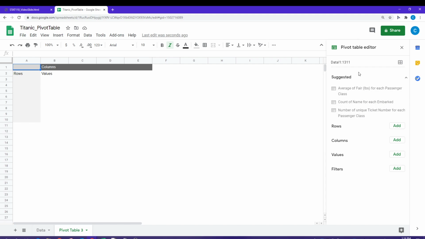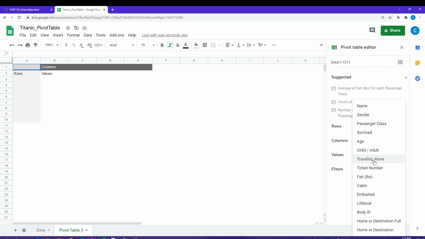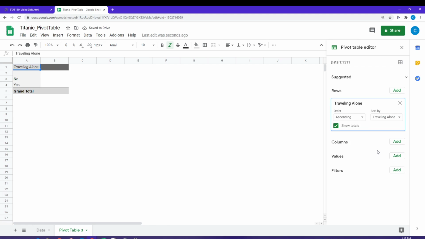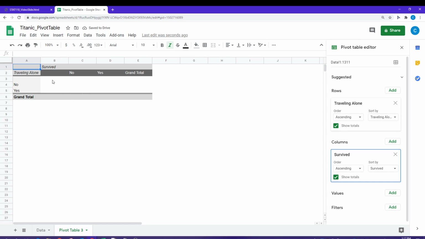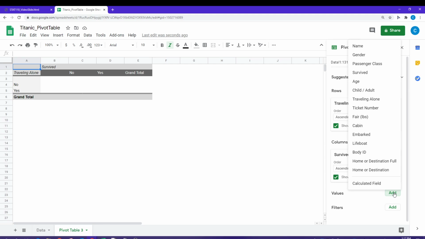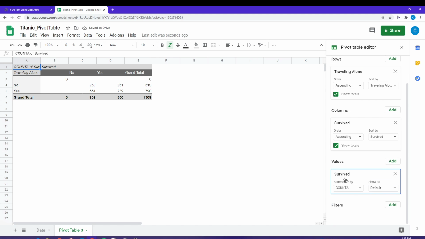Over here on the right is the pivot table editor. Underneath rows, we'll select traveling alone. The columns will be used to specify the response variable. So under Add for columns, we will want to specify the response variable, which is survived. Next, we need to identify what is going to be put into the middle part of the table, or the heart of the table. And here, that's just going to be the count of survived. So under Values, we're going to select the response variable again, and then make sure that the summarized by is on count here, as it is.